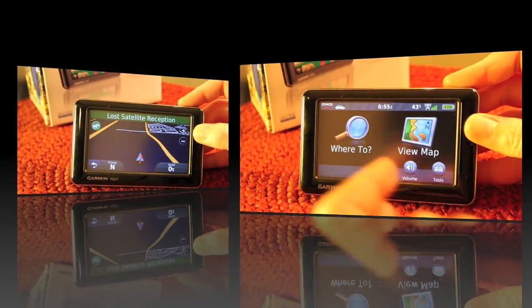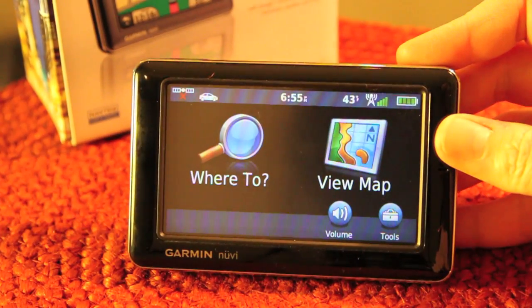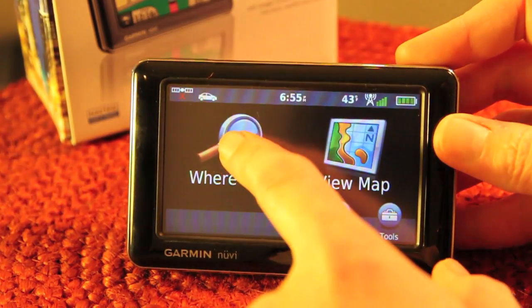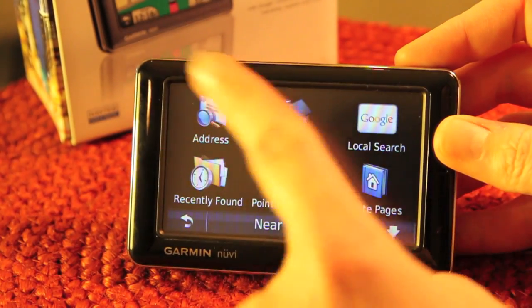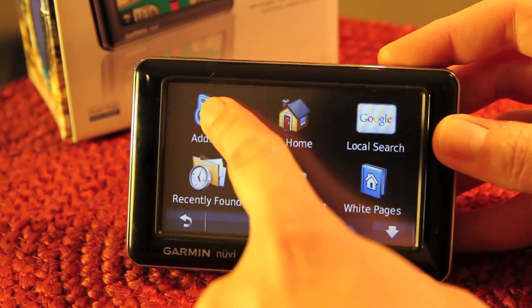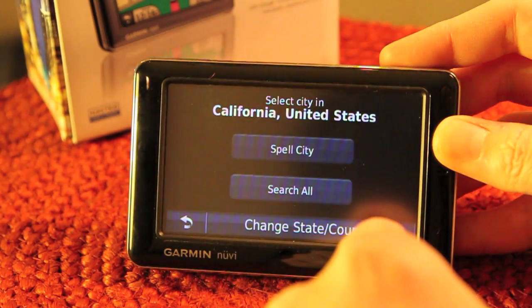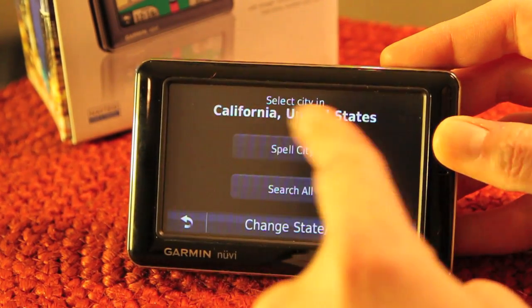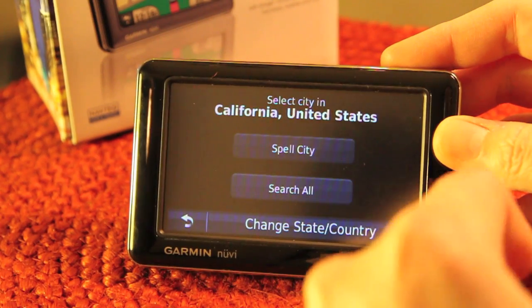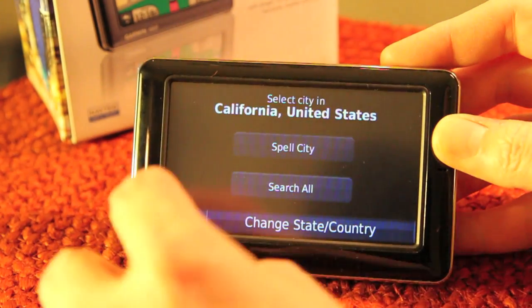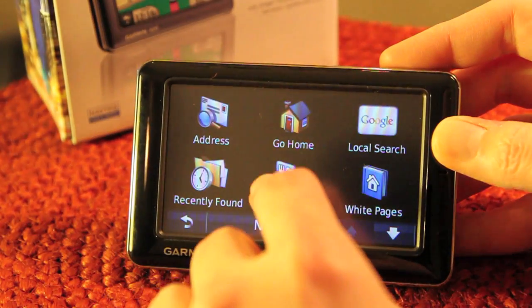Okay. Let's go ahead and I'll show you how it works as far as plotting an actual route. You're going to hit this big where to icon. And from this screen, if you know the address, you can go ahead and spell the city and it'll continue on to ask you for the street address, and you can plot it from there.